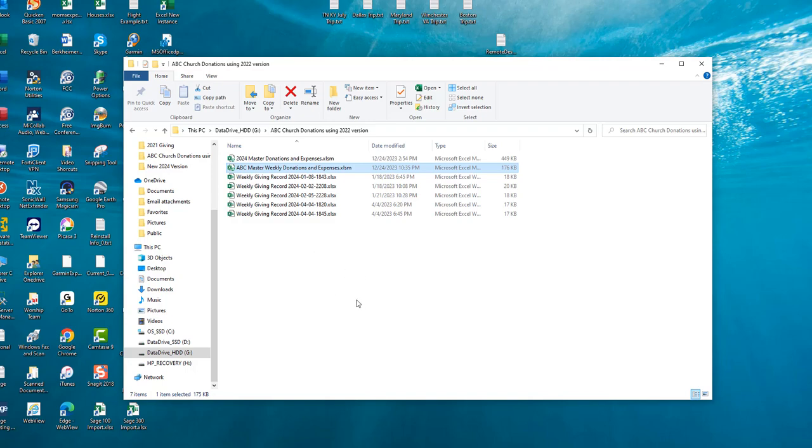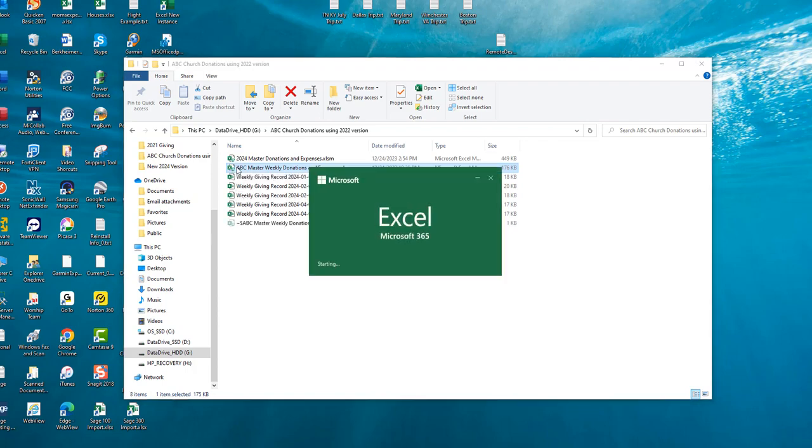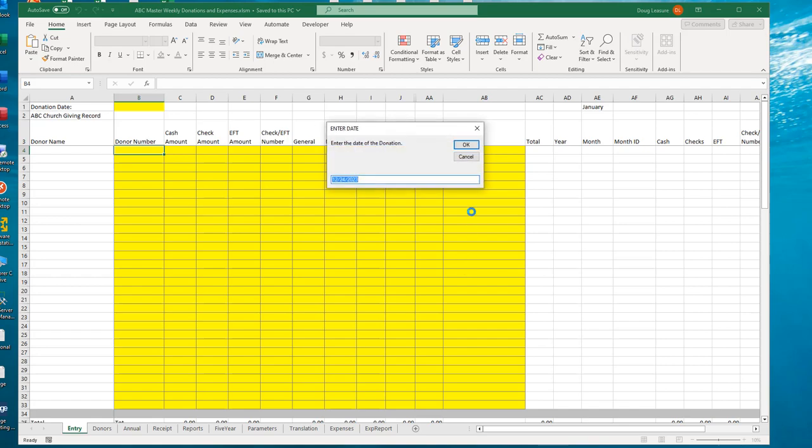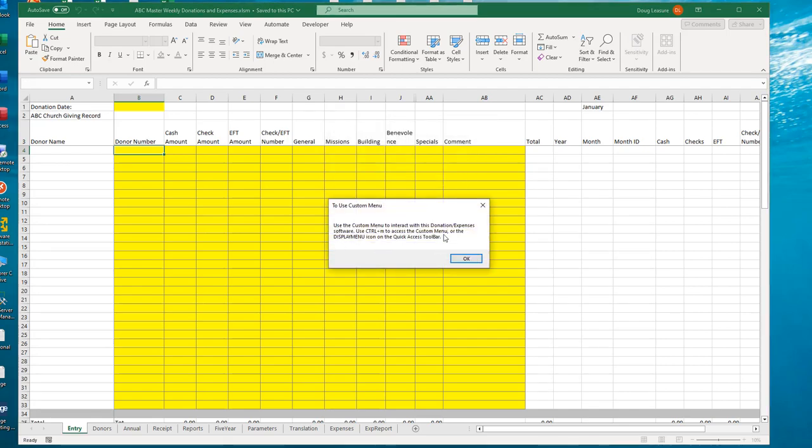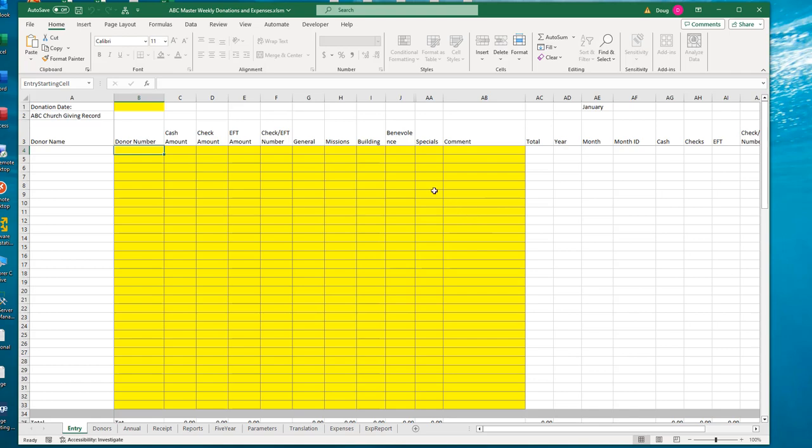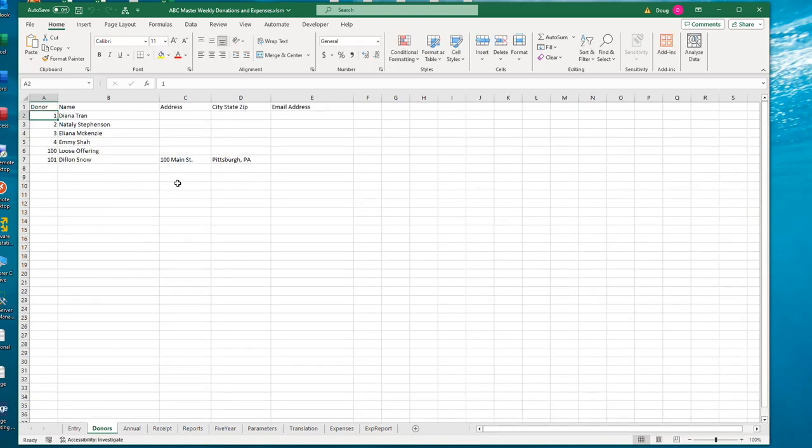Okay, so what we're going to do is we're going to actually start by extracting the data out of the old one. So let's go ahead and open that up. Again, this is the old version first. We open it up. We're not doing a donation, so we just cancel here. We get the thing telling us how to get the custom menu, but we're not doing anything with the custom menu, so just cancel out of there. So one of the first pieces of data we need are going to be your list of donors.